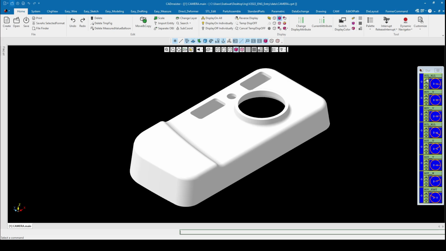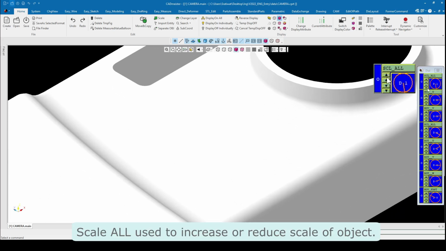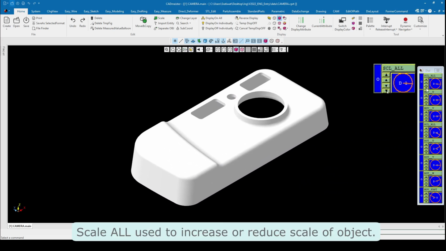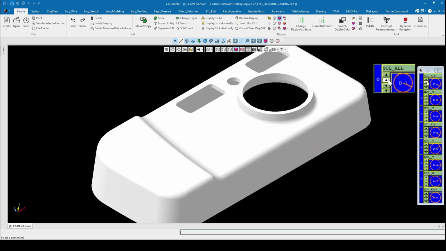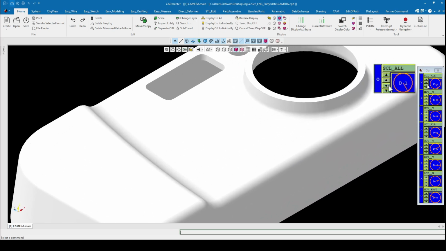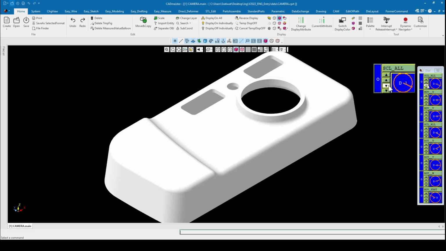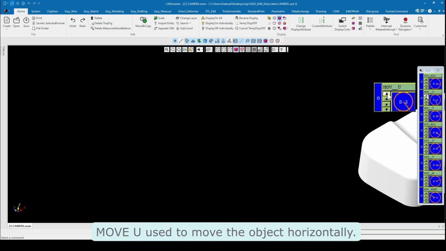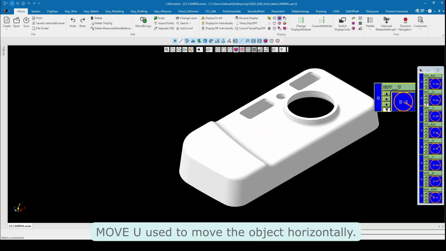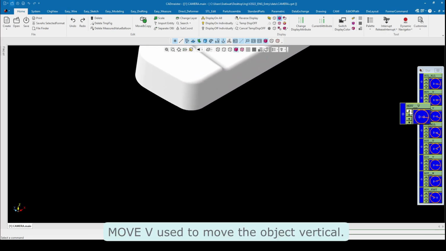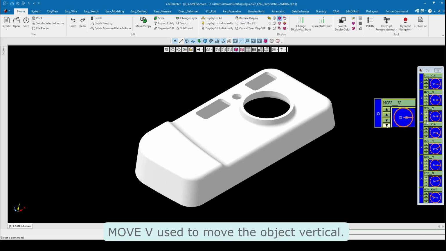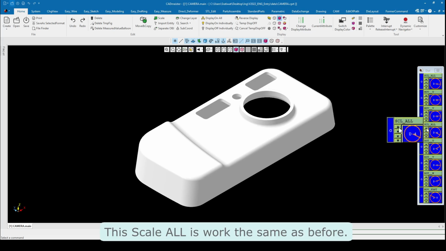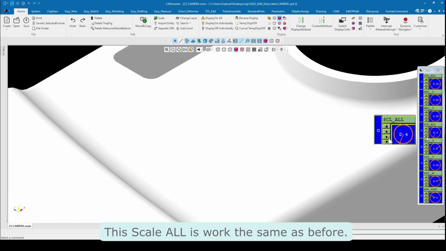Let's start. Scale All is used to increase or reduce the scale of the object. Move U is used to move the object horizontally. Move V is used to move the object vertically. This Scale All works the same as before.